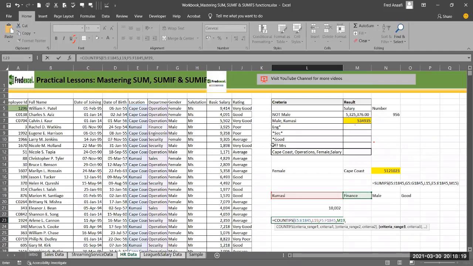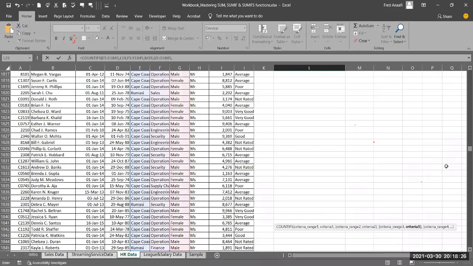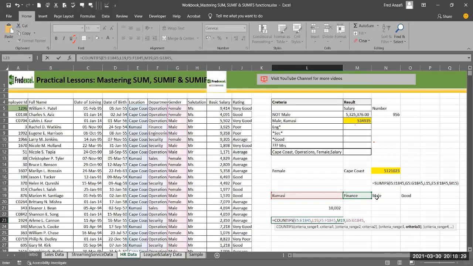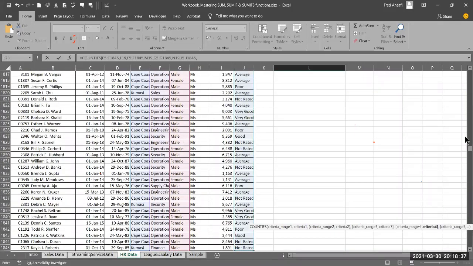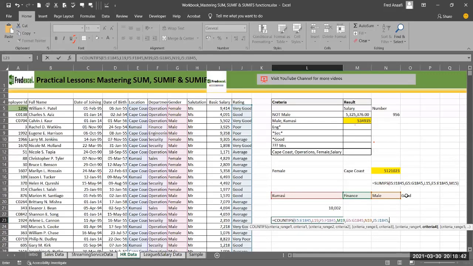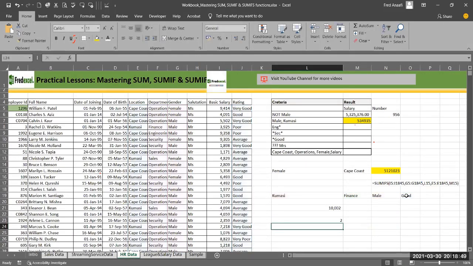The next one is male. Male is under gender. You select the gender range, comma. Then you go and select male. And the last one is the rating, where we have the good. So you select the rating, the same range, comma. And you just go and select your good. And you enter, and you close your parentheses. And that is it. It's 2.